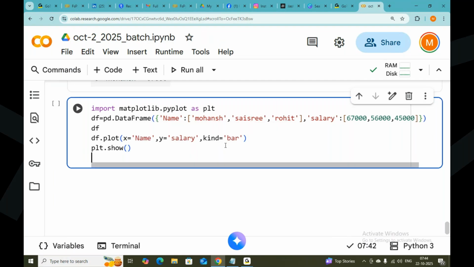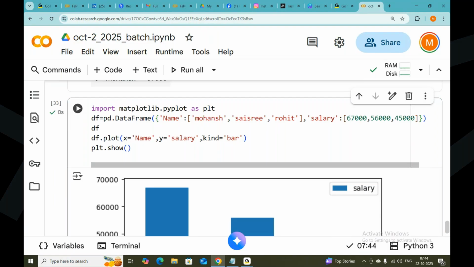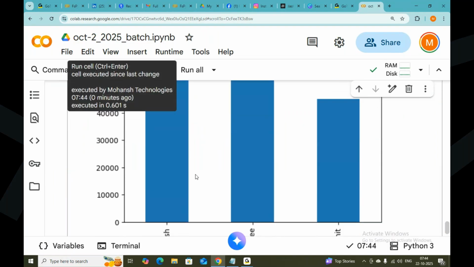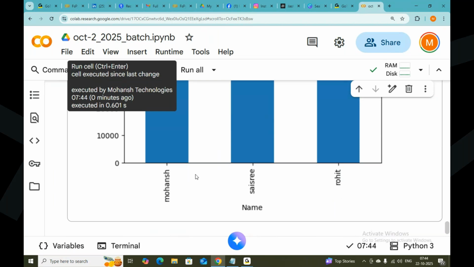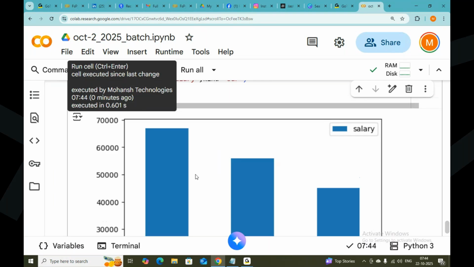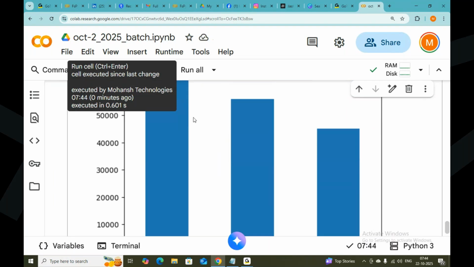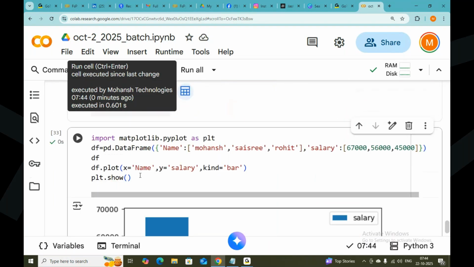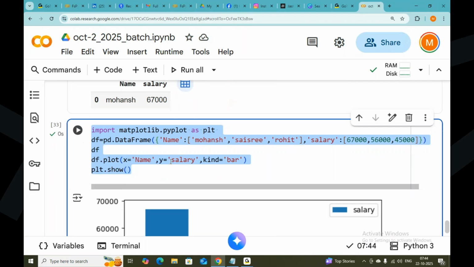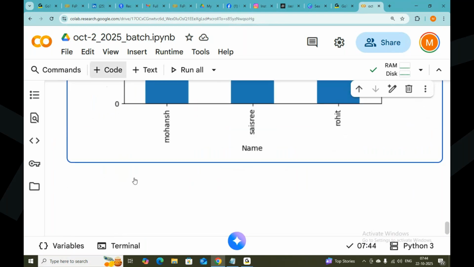Plotting is very simple. In the x-axis, I'm taking the names. In the y-axis, I'm taking the salaries, and the kind of chart is a bar chart. You plot it. This is the bar chart. It shows Mohansh's salary, Sai's salary, and Rohit's salary. Let me plot one more kind of plot.